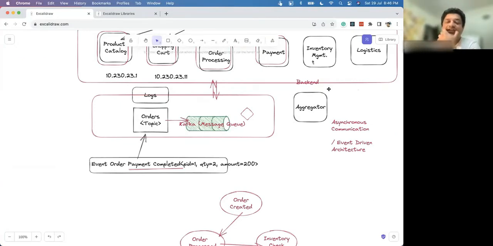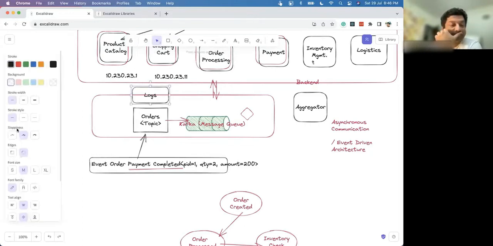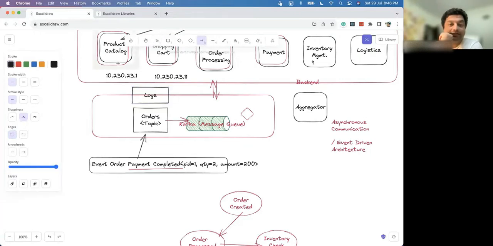So what actually is happening is, as and when you are processing various services, you are also writing the log of all of the steps, right? So that could also happen here.